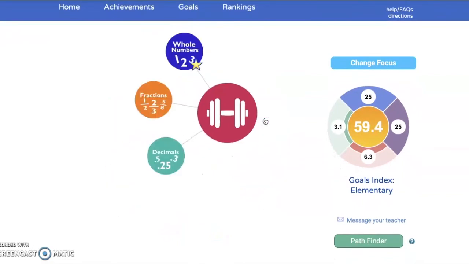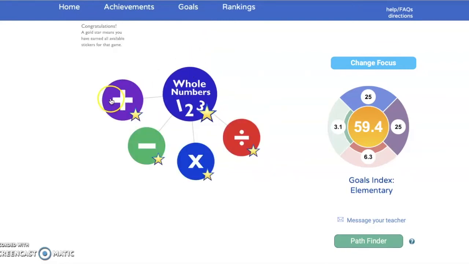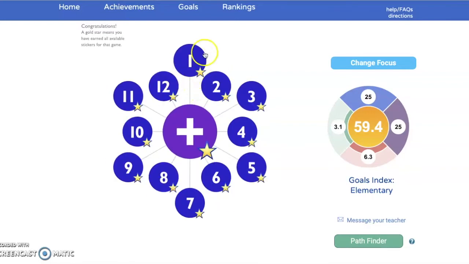We also have our practice gyms. Our practice gyms are also broken up into whole numbers, fractions, and decimals. Oh, let's try addition this time. I can add 1 to a number. I can add 2, 3, 4. I get to choose what I want.